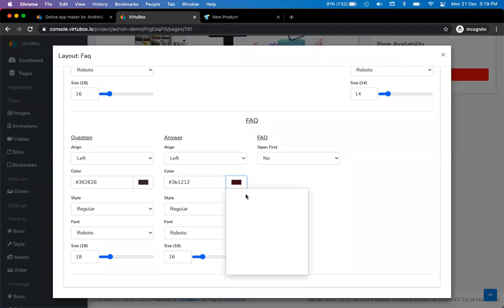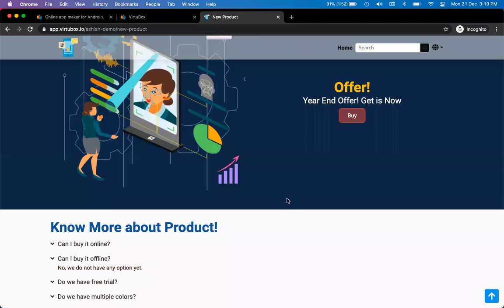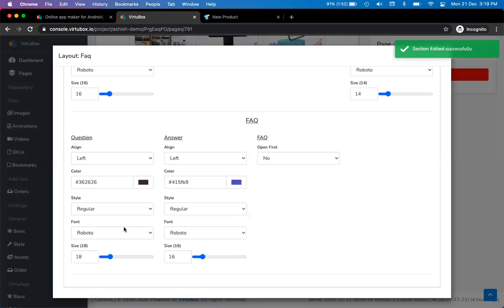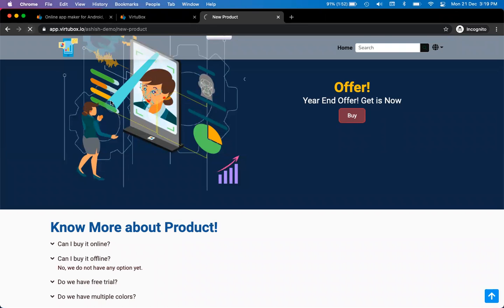Okay, the color for question and answer should be a bit different. I will just keep it like beige color. And the font size I can keep a little bigger, because I have fewer questions, so I can make a bigger font to fill the page. Refresh.